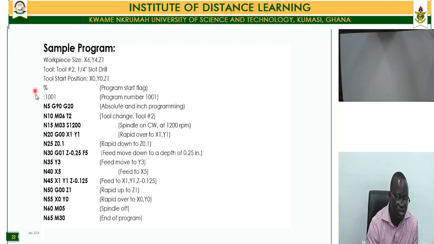Now, when you take a sample work program, if you're writing a CNC program, the first thing you do is give the size of your blank. That is the workpiece that you are going to work on. The blank size, this one saying X6, Y4, Z1, means the length, breadth, and thickness are given in this fashion. And then the tool that you are using has a number.